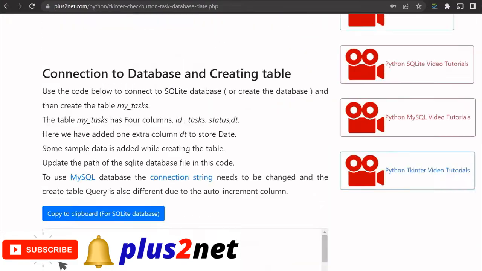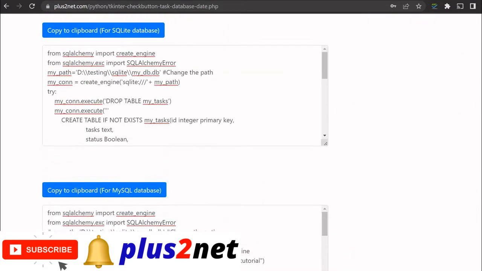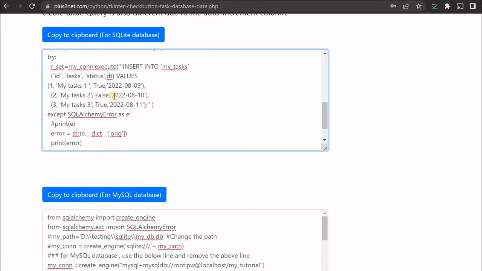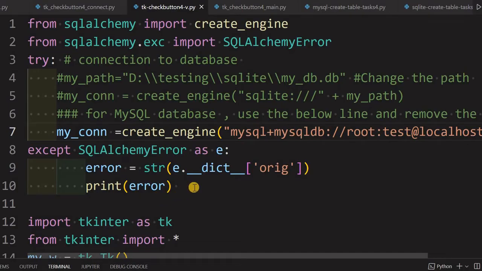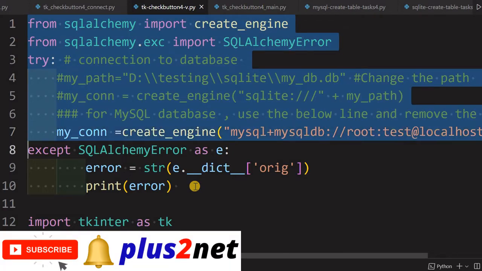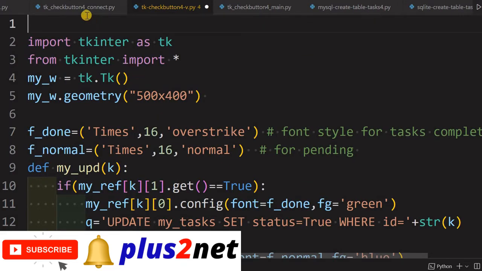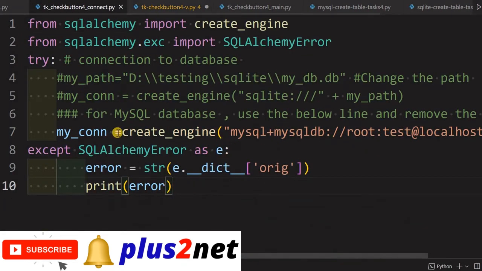Even in this, whatever sample data is given here, you can see these dates are also dynamic. Every day these dates change. In part 3 we saw how to connect to the database at the beginning of the script. This time we'll take the connection part separately. So what we are going to do is remove this particular connection part, and we have taken it to a separate file, pasted it here.